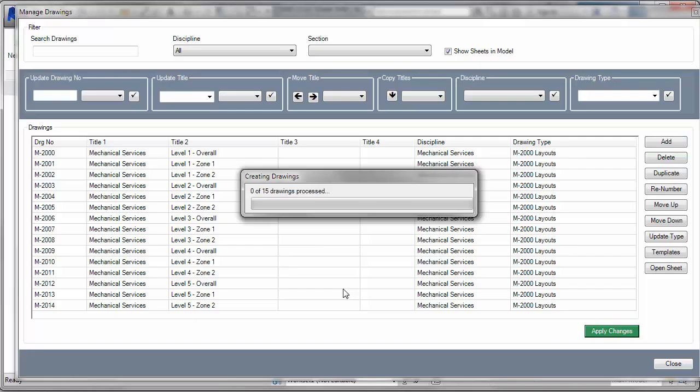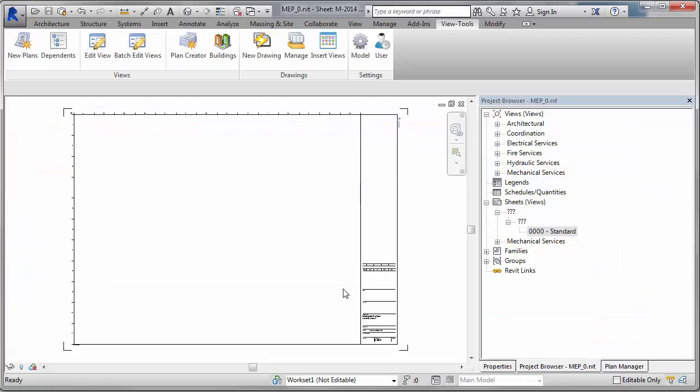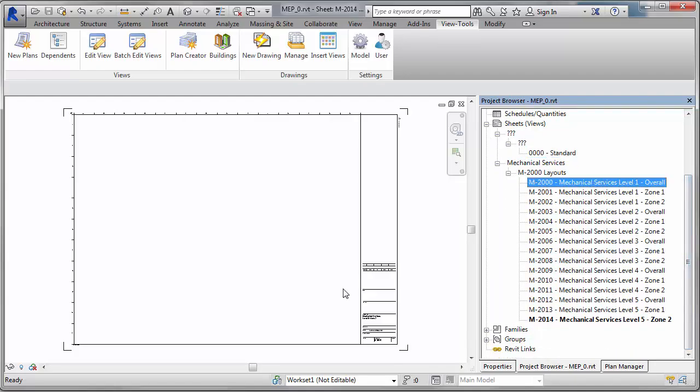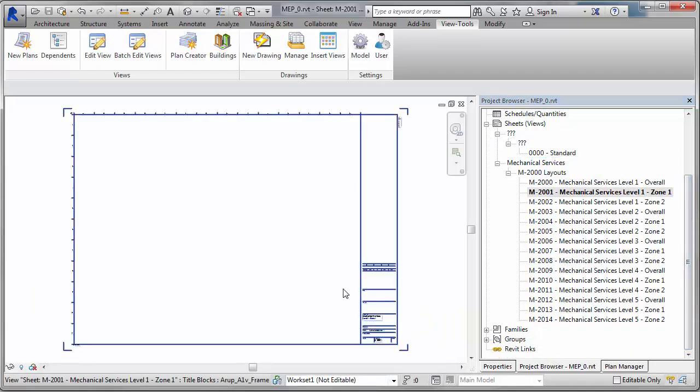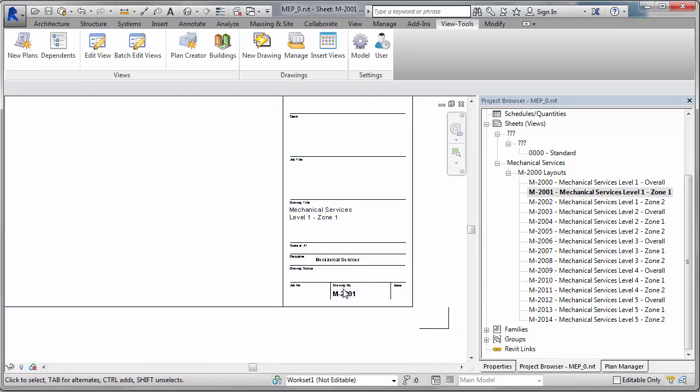And once we apply changes to those, then it goes through and creates all the drawing sheets for mechanical. And now if we go to mechanical services sheets, we have a full set of mechanical drawings set up.